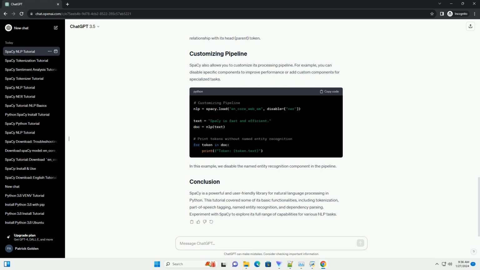SpaCy also allows you to customize its processing pipeline. For example, you can disable specific components to improve performance or add custom components for specialized tasks. In this example, we disable the named entity recognition component in the pipeline.